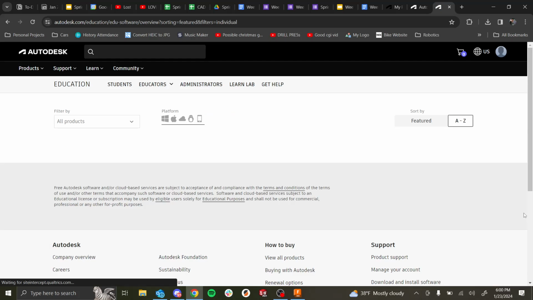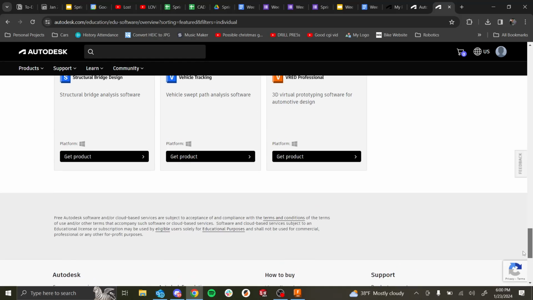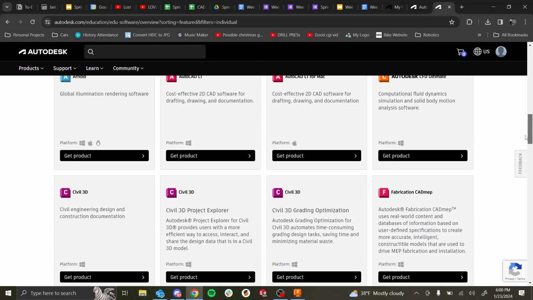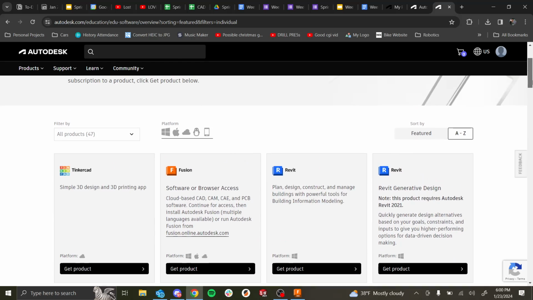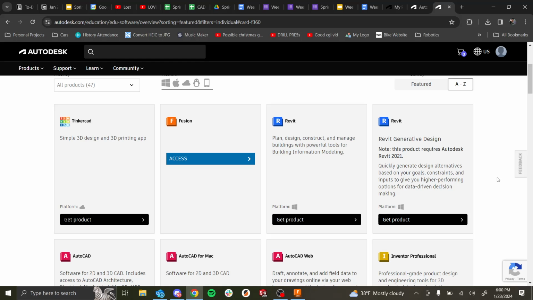And once you scroll down, you will see, since Andrew already has a license, scroll down a little bit, add right where Fusion 360 is. Ooh, it's like on top. Yeah. So since Andrew has a license, he's getting Get Product. You all will have a Get Started button.